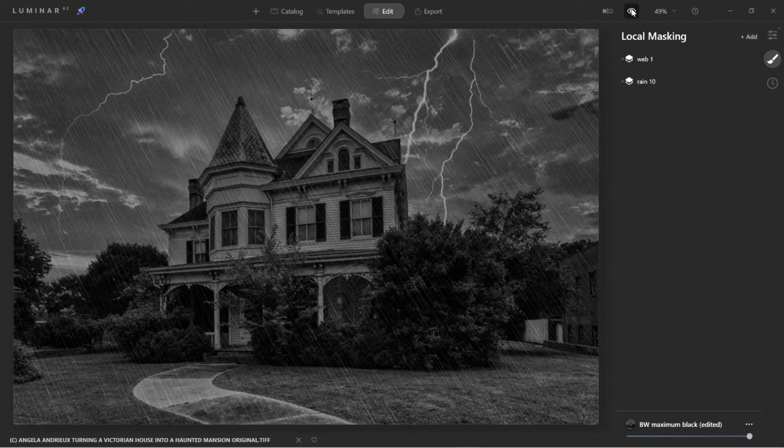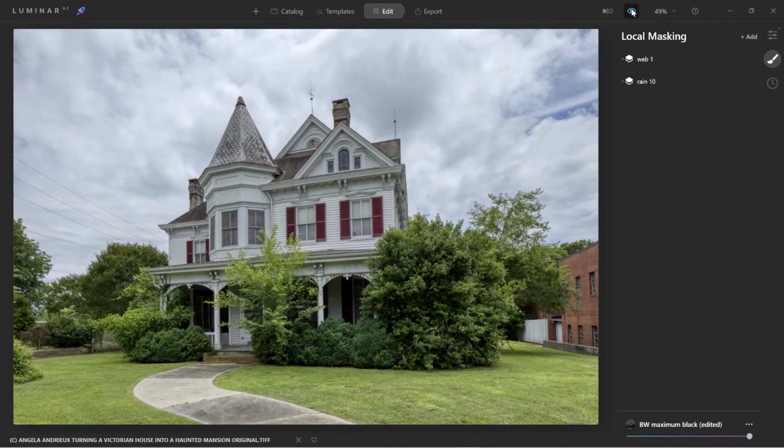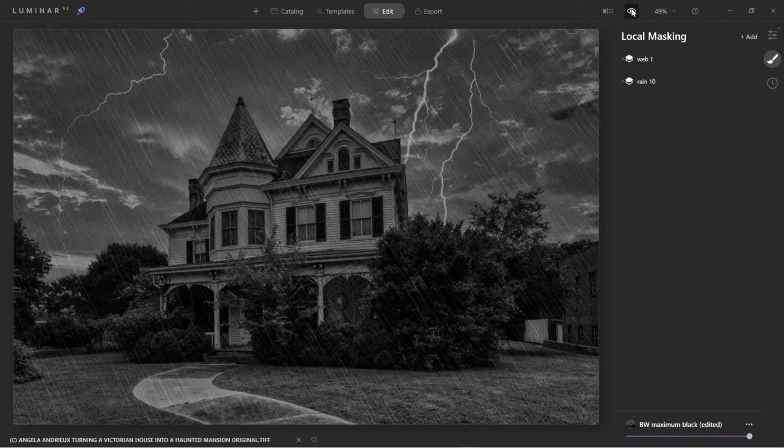We started with a nice looking Victorian house. And then with a little creativity, we're able to change it to make it look like a spooky haunted house. Great for the holiday or for the Halloween season.